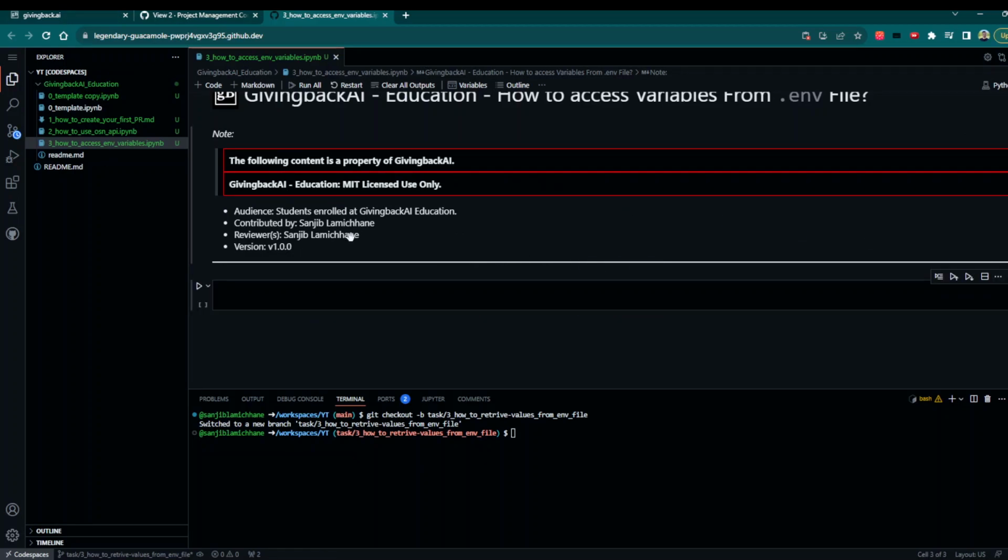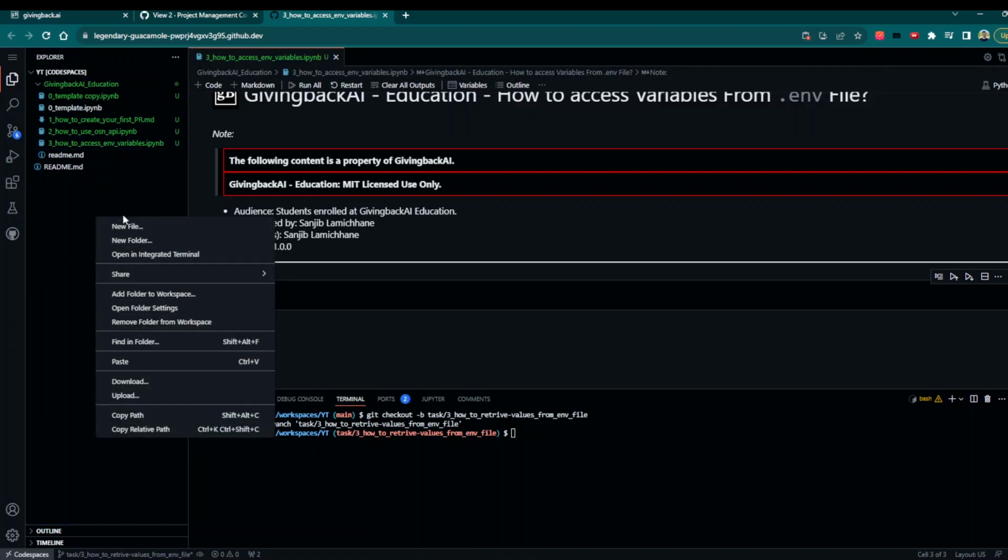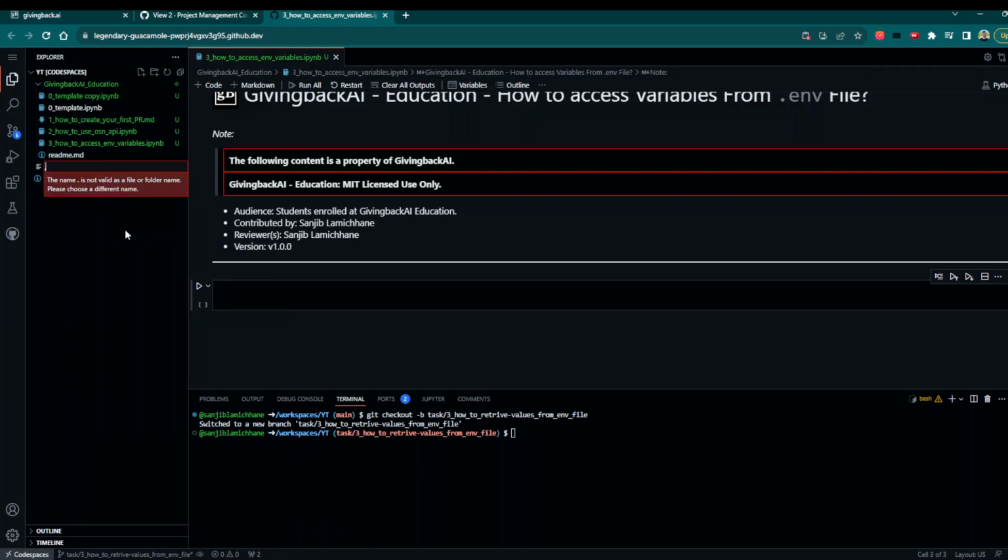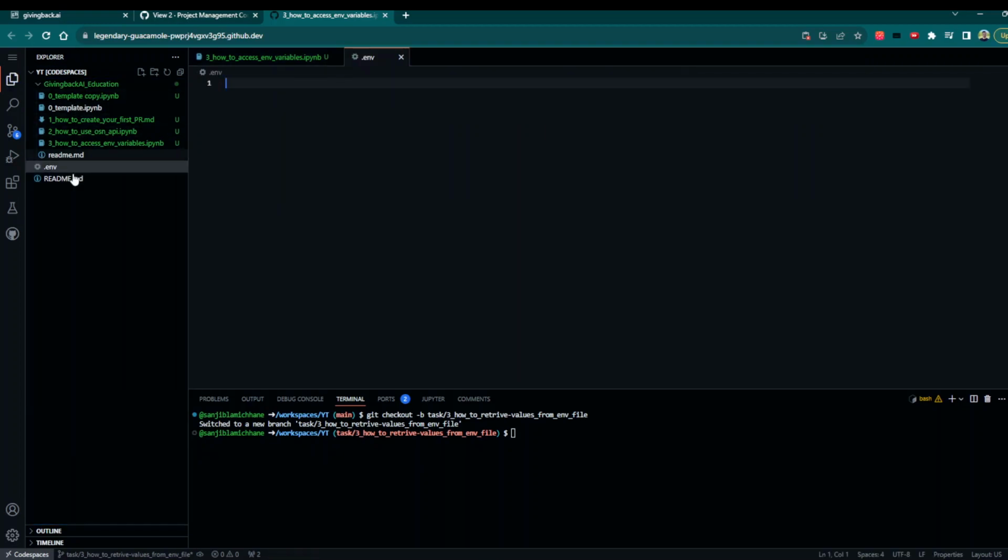So what is a .env file and how do we use this? To explain that, let me create a .env file. Remember, there is no string or name before the dot, so it actually begins with a dot and then env. This is a special file because we will use it to store our environment variables.